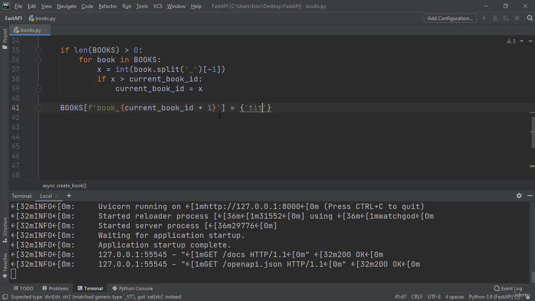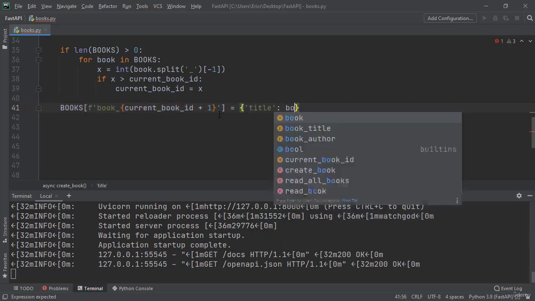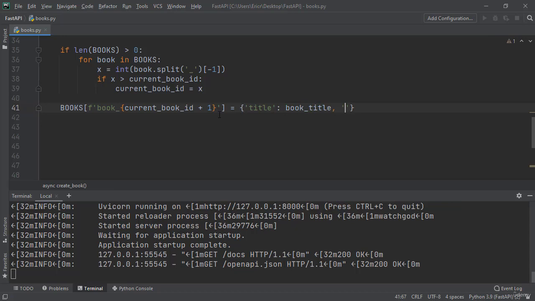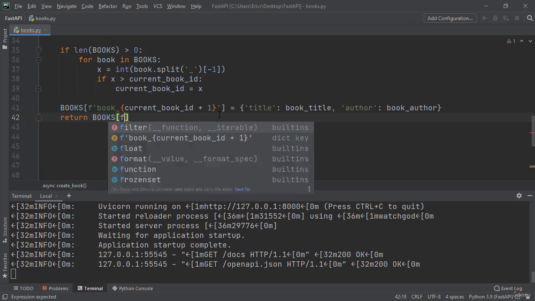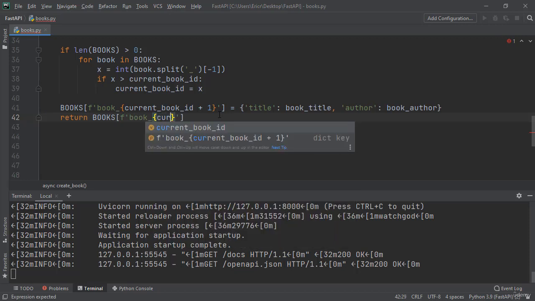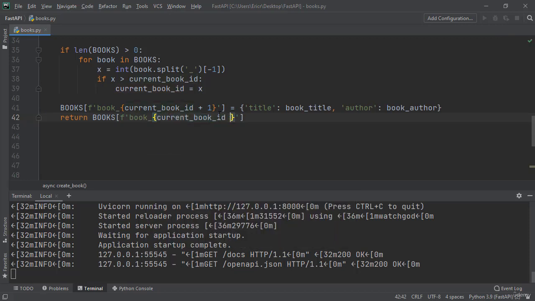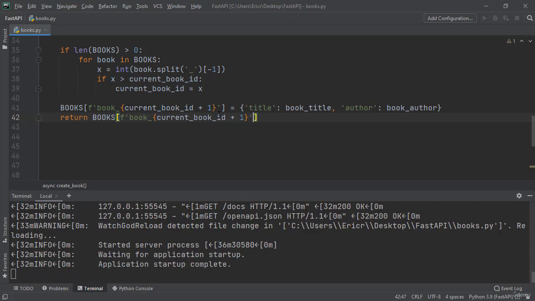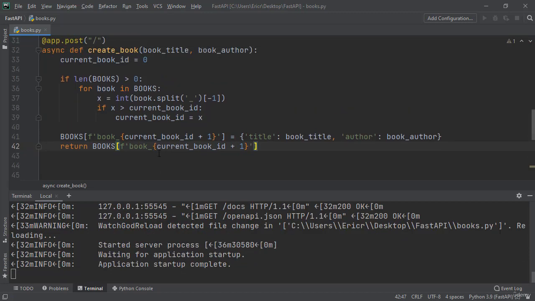So we want to create a new value for the dictionary of books and then add it into the books dictionary. And then finally, return books with the new current_book_ID + 1. So that's going to be the response at the end.